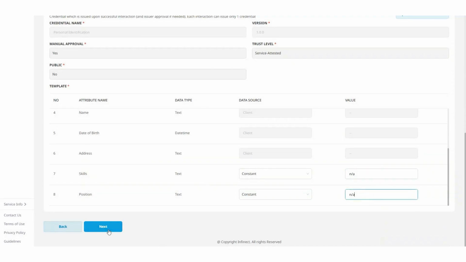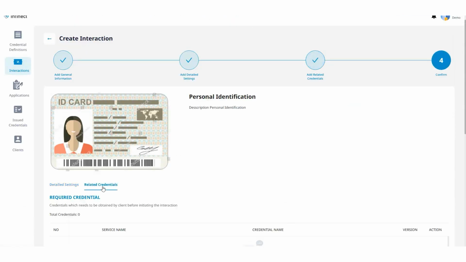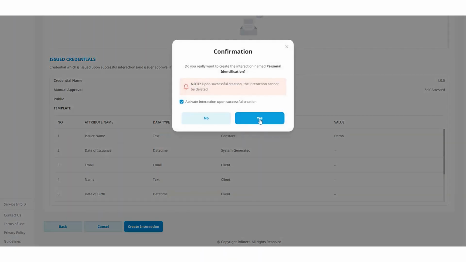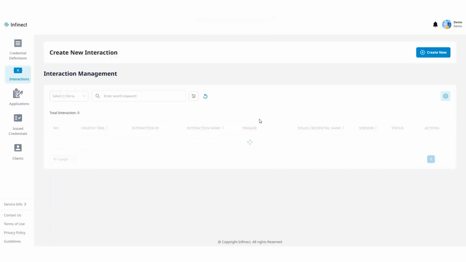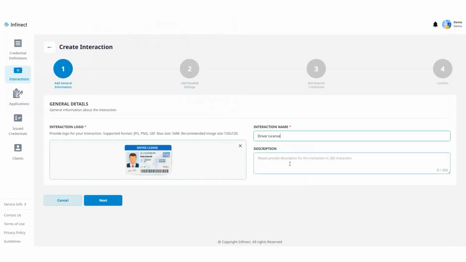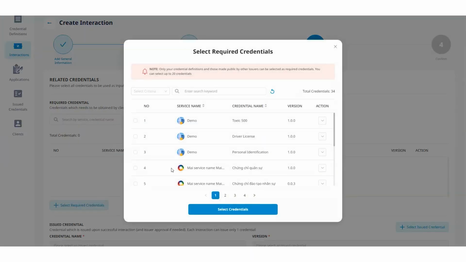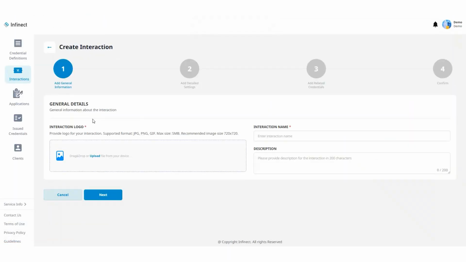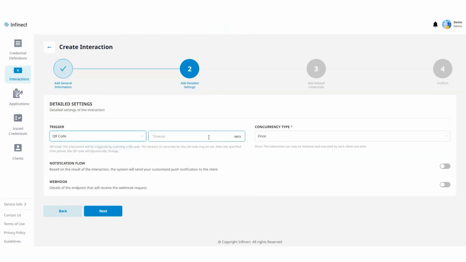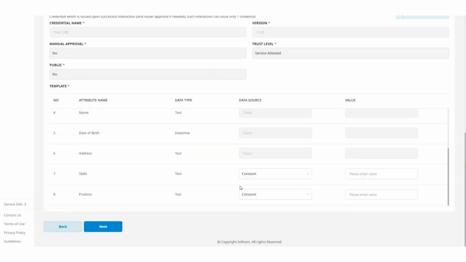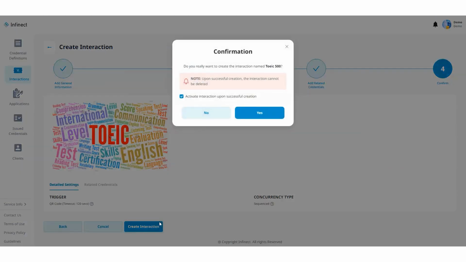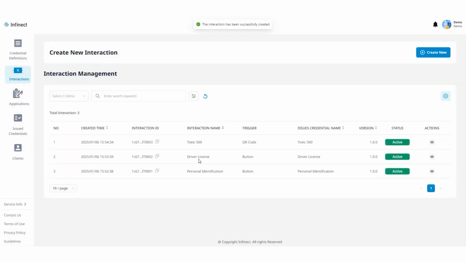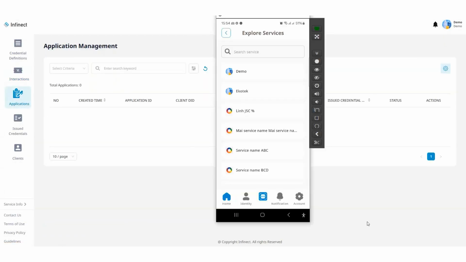After checking all provided information, the issuer presses the Create Interaction button to continue, then presses the Yes button on the confirmation pop-up to confirm the creation. The system will display a success message on the screen to inform the issuer of successful creation. Once an interaction is created, it will be available on the user app.